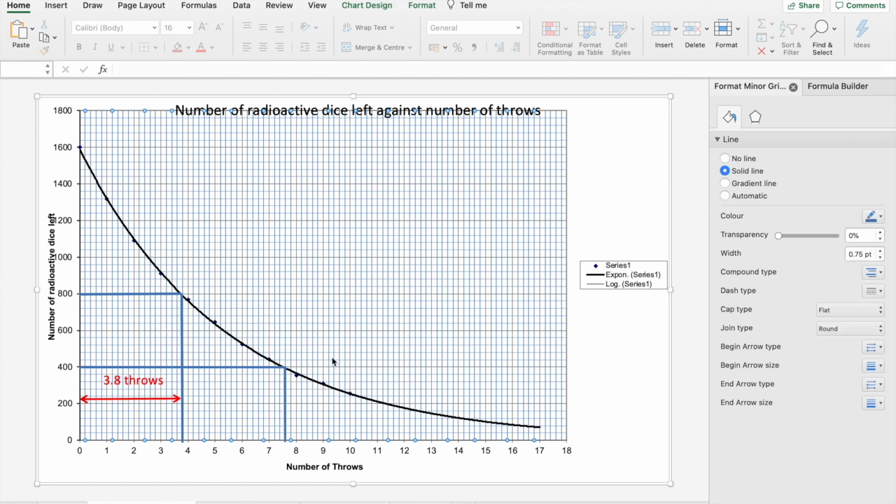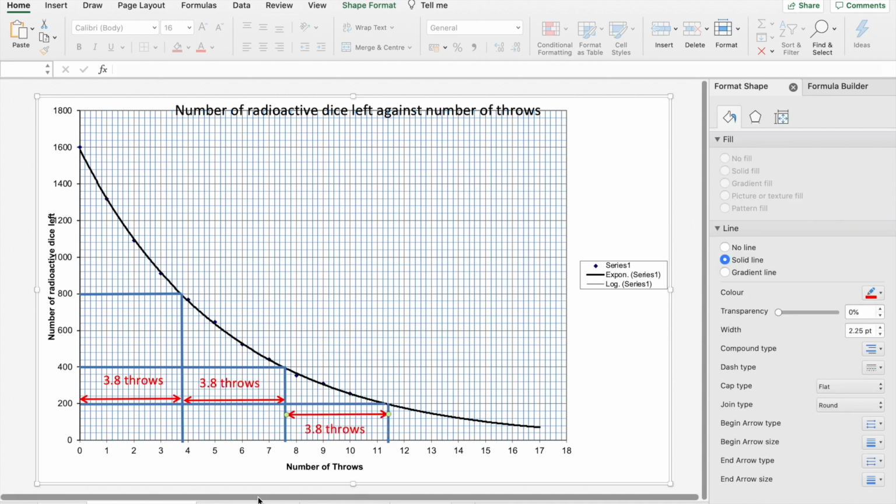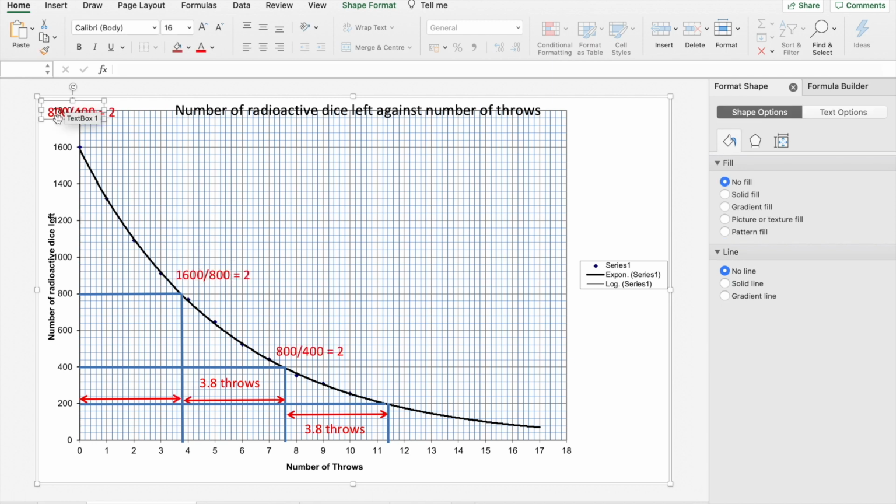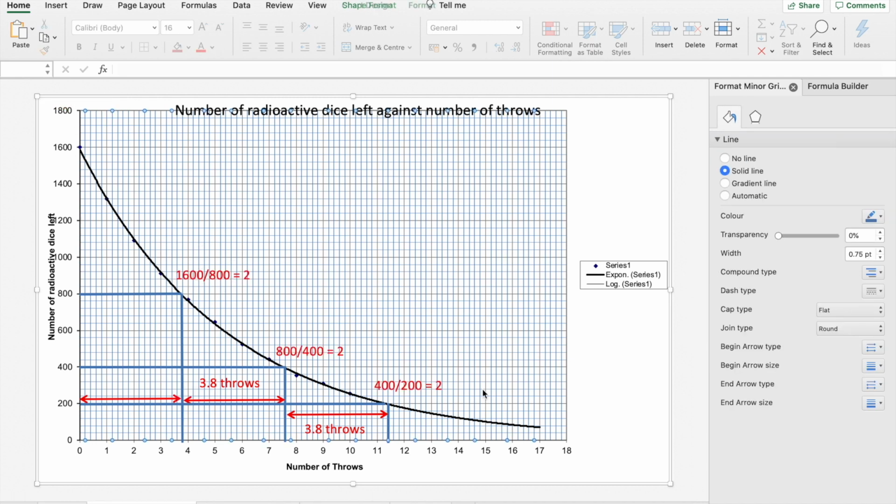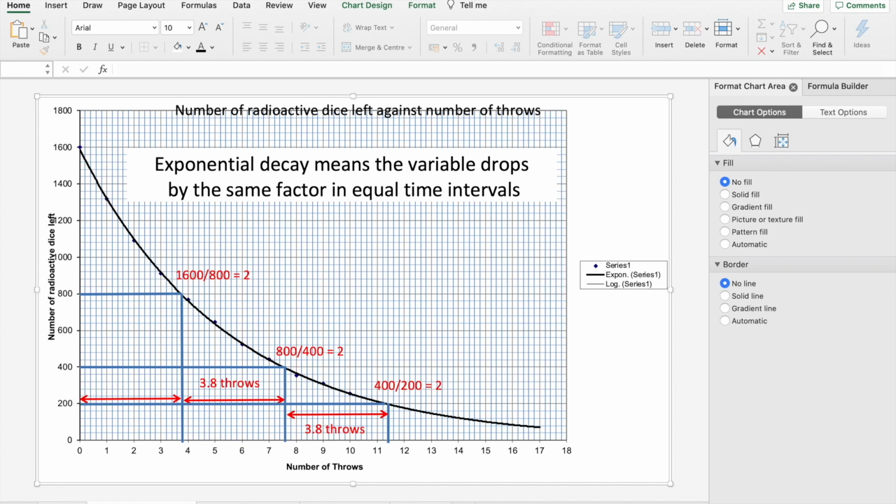So let's see how long it takes to get rid of half again. So that's 400, and if you have a look, it takes another 3.8 throws to get rid of half again. Finally, we can see it takes another 3.8 throws to drop again by a half from 400 to 200. So every 3.8 throws it drops by the same factor of 2. This is the key trend of exponential decay. The variable drops by the same factor in the same time interval.